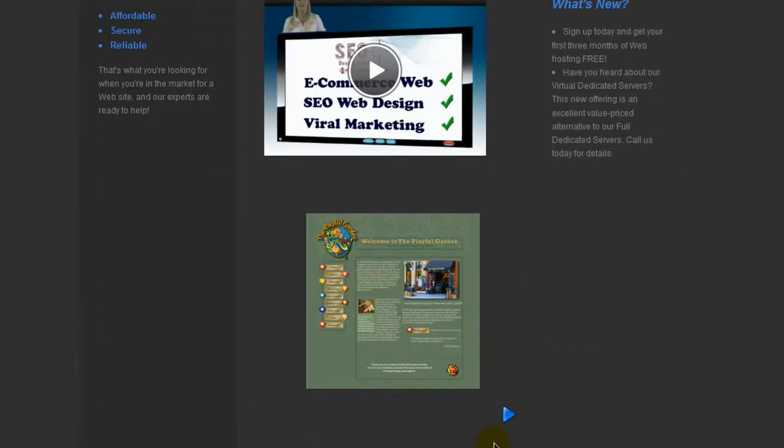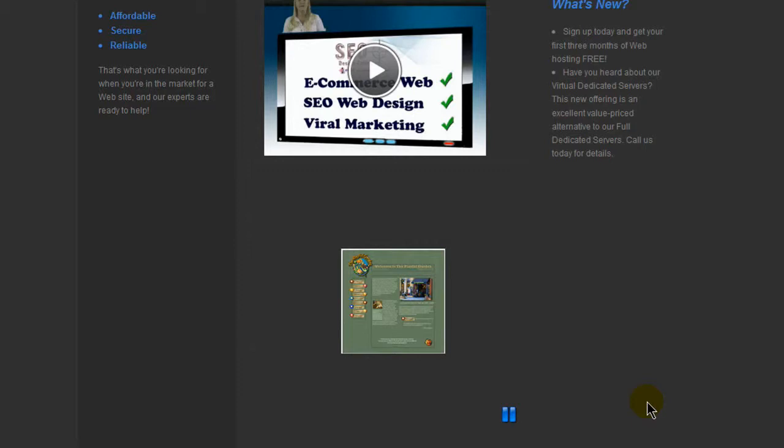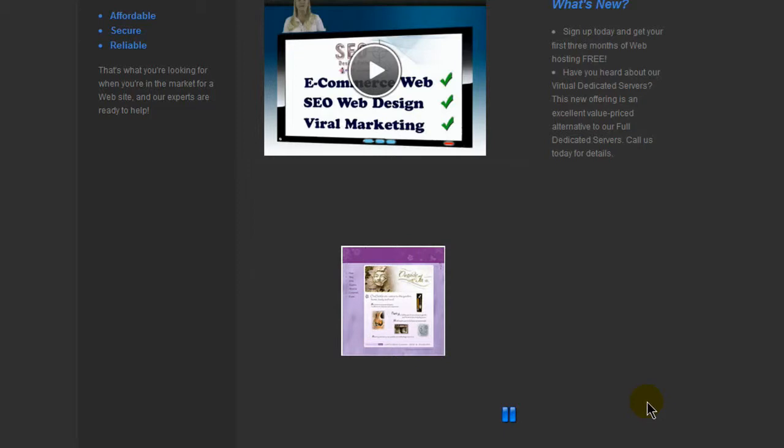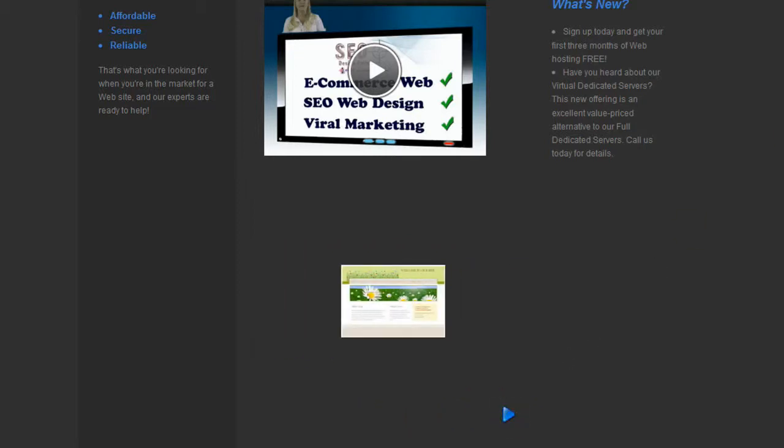And here's my slideshow. Once I press play, it automatically begins to slide. Now you have the availability to put a timer on that slide also. So if you wanted to slide every 5 seconds, every 10 seconds, it's totally up to you. You can pause it. We're going to go back.